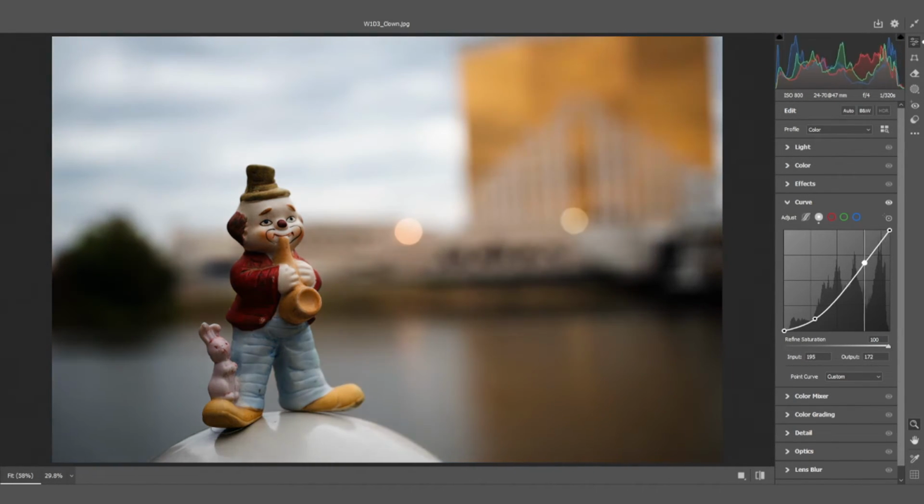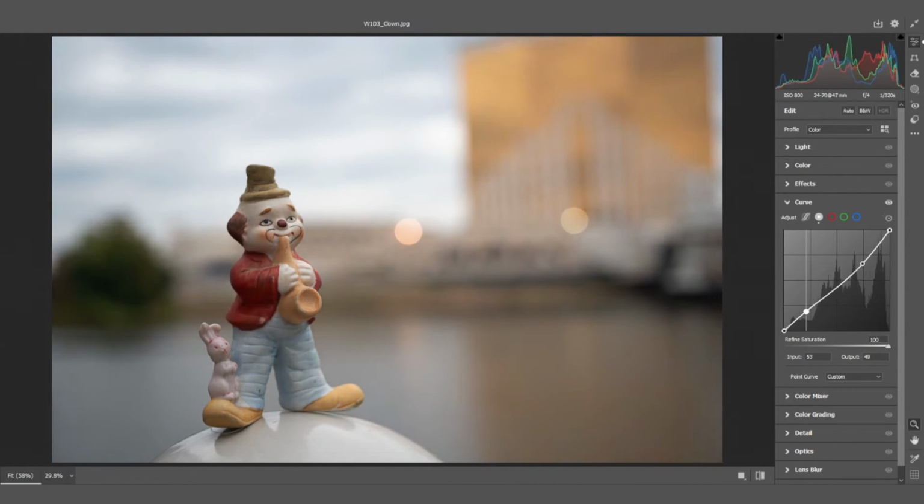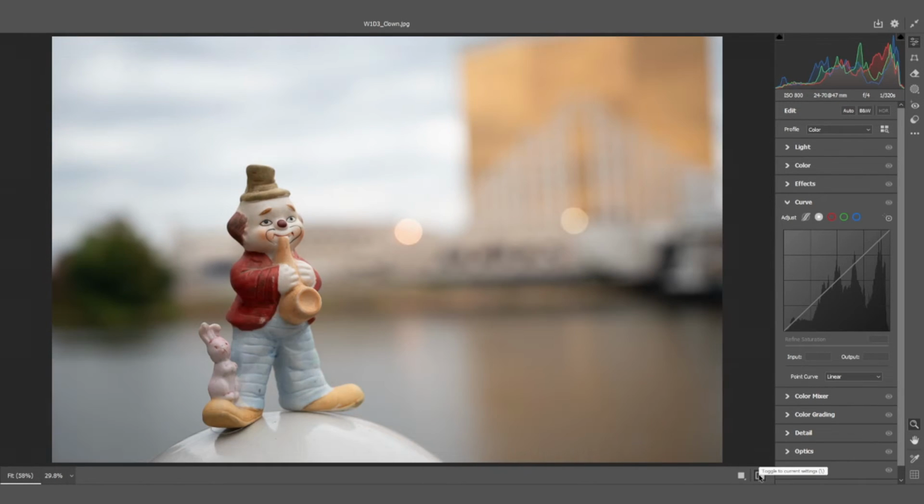You can tell this is already affecting it a lot. A really handy tool is down here in the bottom right. You can toggle before and after. So right here, we can see the changes we've made.